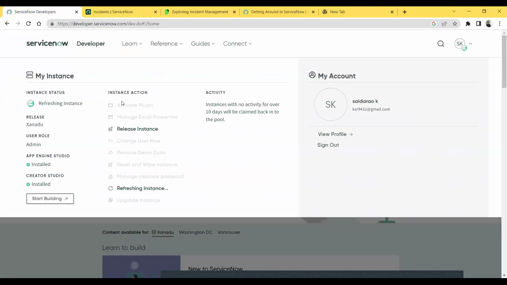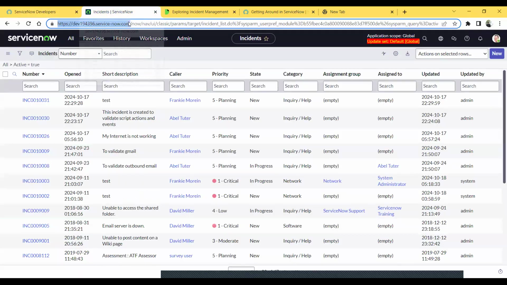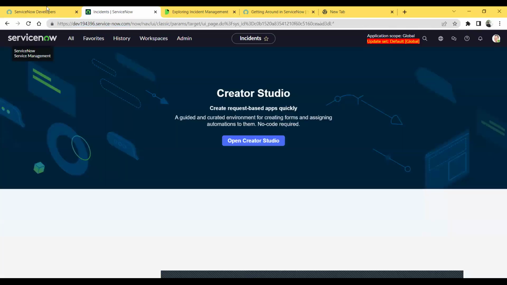But in the personal developer instance, I'm just explaining these options. These are not going to be used in a real-time organization, so these options will not be available. Okay, for practice purposes you have to come to this. But in a real-time organization, they directly give this URL to you to access it. Once you click on it, it will automatically activate and give you access. You will get this page.